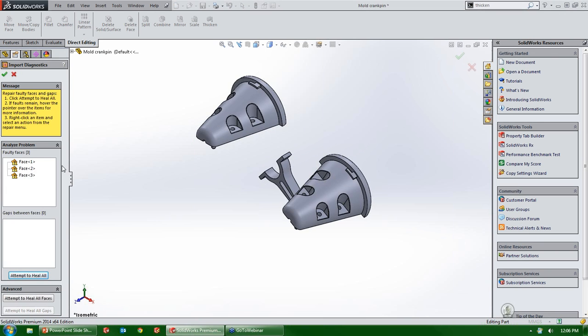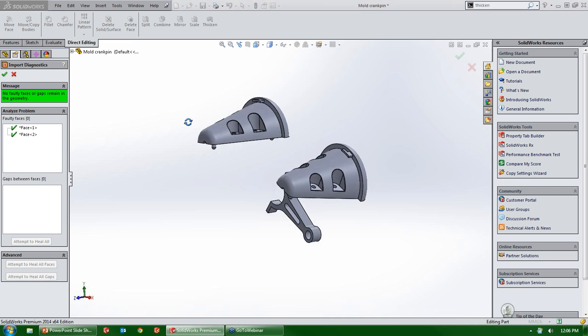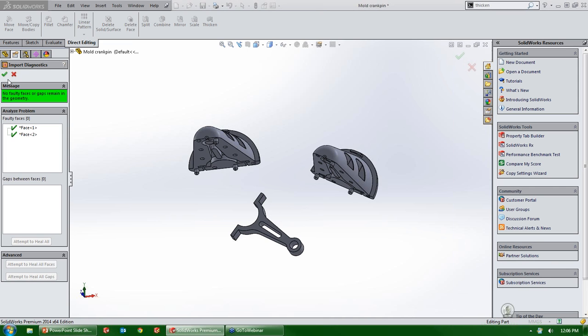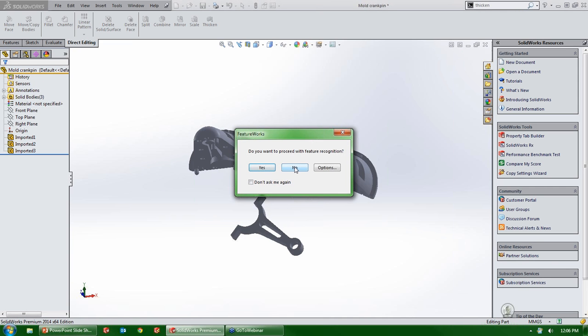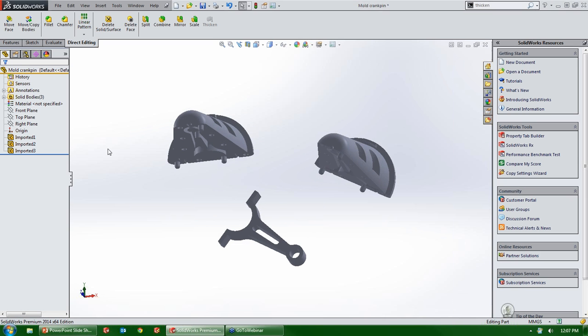So I do want to run import diagnostics, just so I clean up any split faces. I'm going to attempt to heal all here. And what this will do, it will look for any faulty geometry or gaps in my surfaces or in my solids, and it'll clean them up automatically for me. So I'm just going to say that. So this is FeatureWorks, which is the step up from standard. For this example, I'm going to say no. We're going to pretend I don't have FeatureWorks.